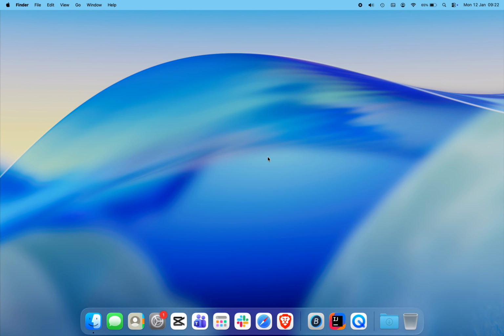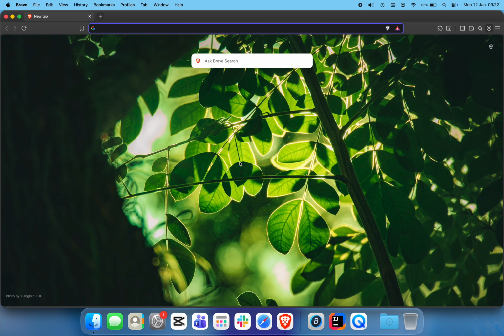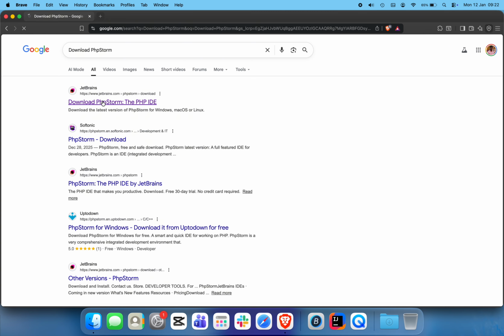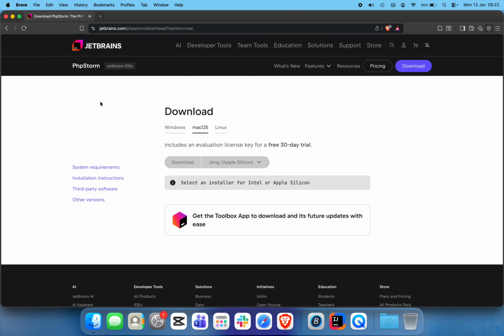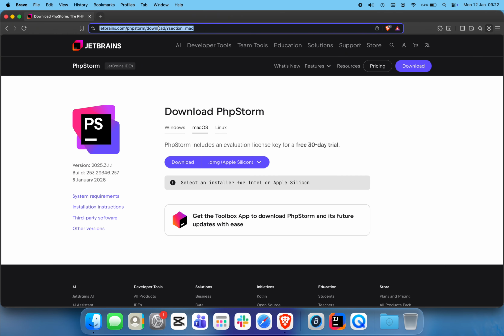Alright, let's get started. First, open any web browser. I'm using Brave, but Safari, Chrome, or Firefox will work just fine. In the search bar, type Download PhpStorm, then press Enter. From the results, click on the official JetBrains website. I've also included the direct download link in the video description.